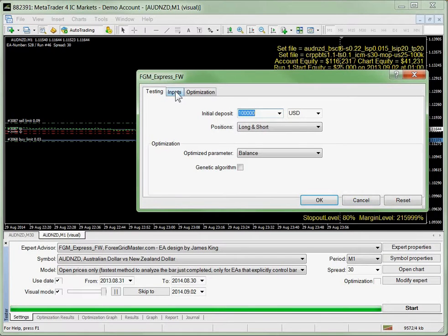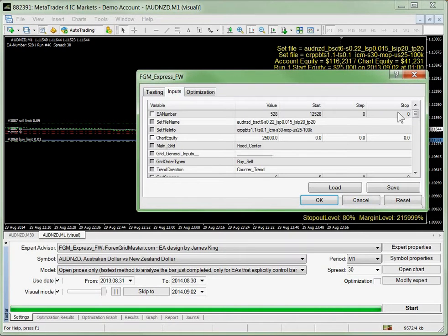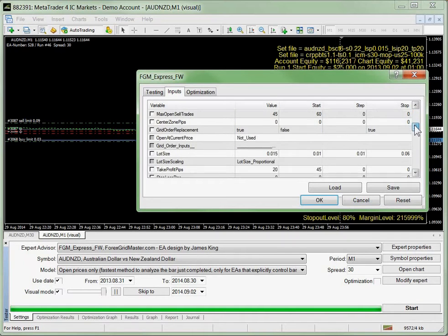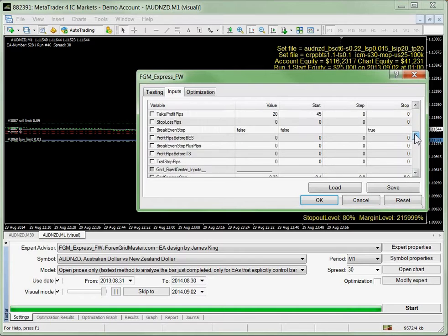Back to the graph, back to settings. And there you have it.